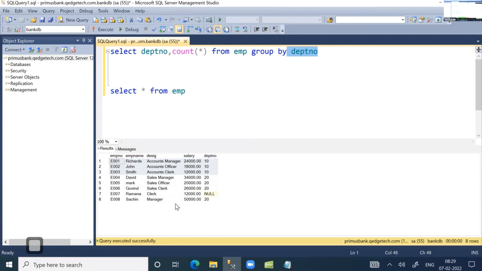In this sample data, 1 record belongs to the null department, total salary 12,000, number of employees 1. There are 3 people who belong to department number 10, count of employees 3. There are 4 people who belong to department number 20, count of employees 4.